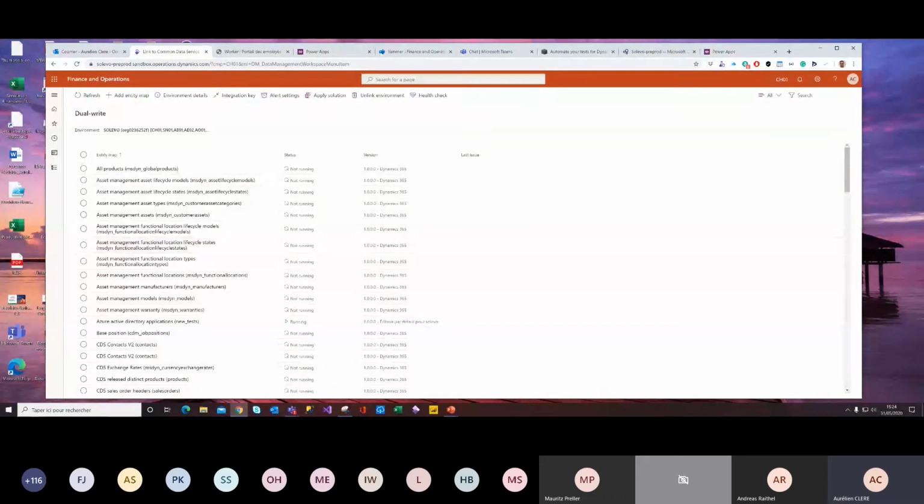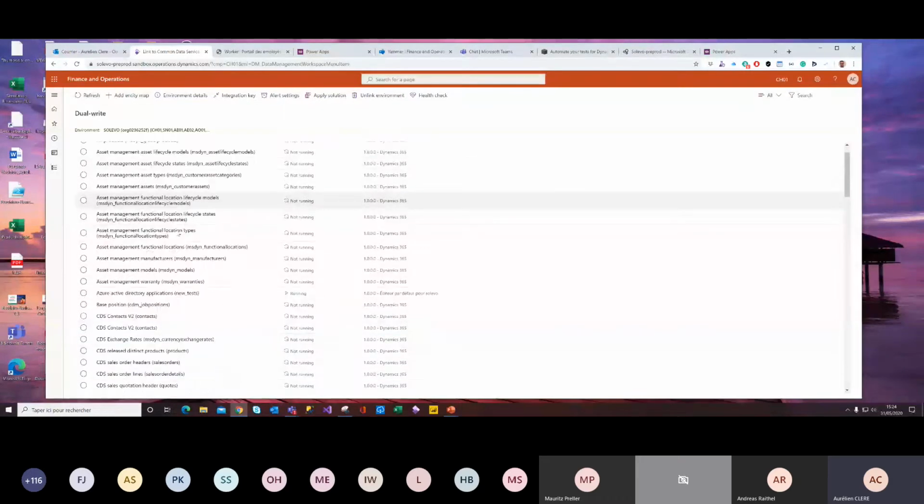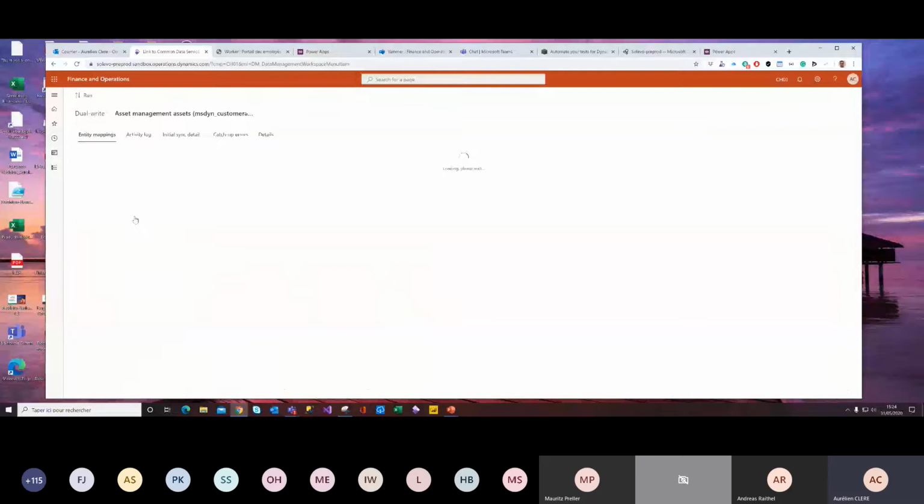So after that you have all the entity mappings. Here you can see I've already imported, like in my blog, all the standard entity mappings that Microsoft proposes to configure. And of course you can go there, like this one.